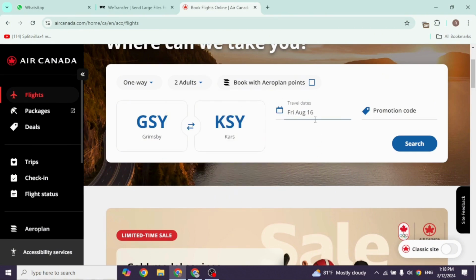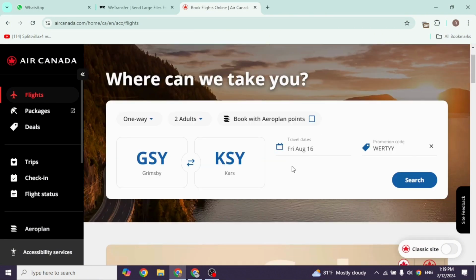After you provide all the details, here you will find this section of promotion code. Now over here you can type in the code and then search for the flight. After flight appears, select all the details and proceed to checkout.